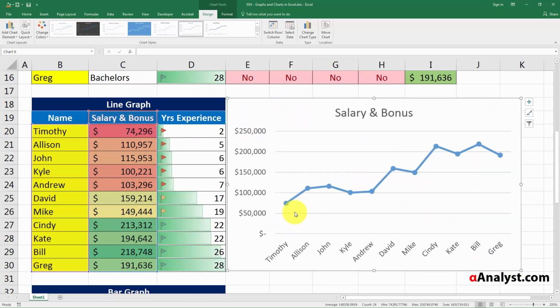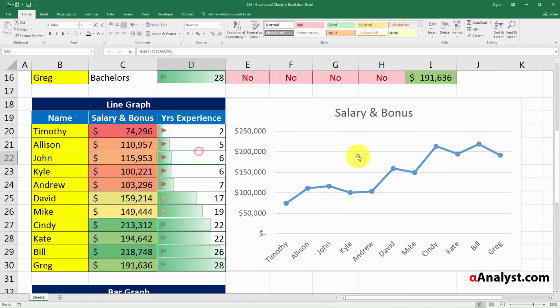Okay, so this graph here shows that Timothy, who's making $74,000, who has the lowest amount of experience, is making less money than Greg over here, who has the most amount of experience. You can see that it's not a perfect correlation, but it is a pretty strong trend that overall, as people have more years of experience, they tend to be making more as far as salary and bonus. So this is a great way to create a line chart to be able to analyze our data.